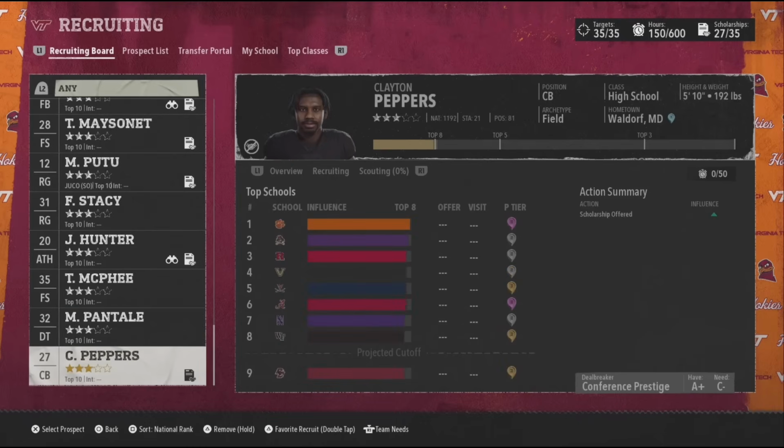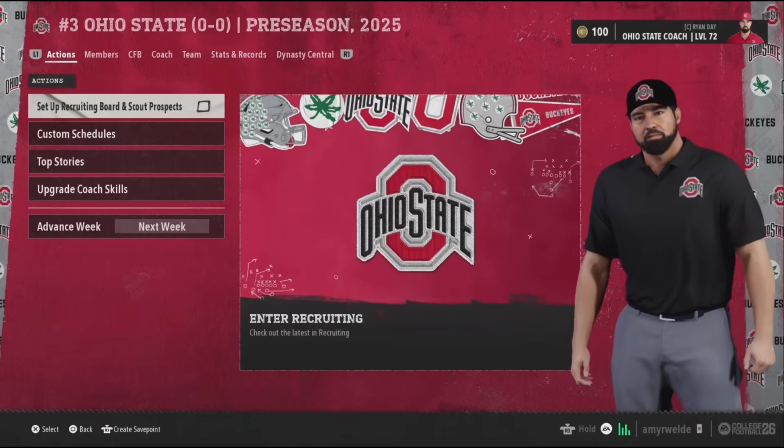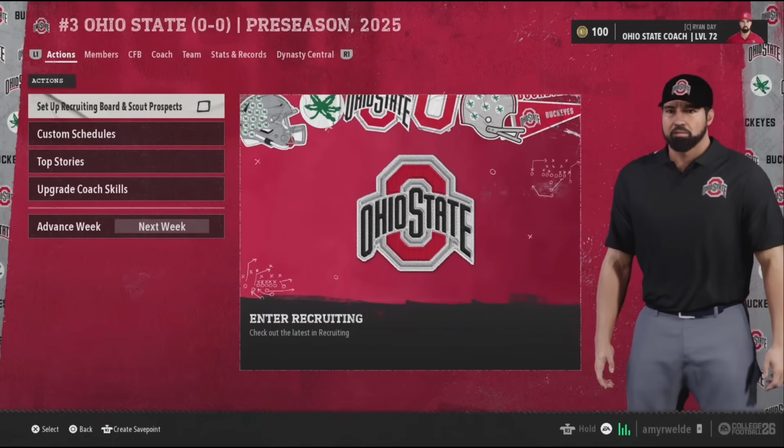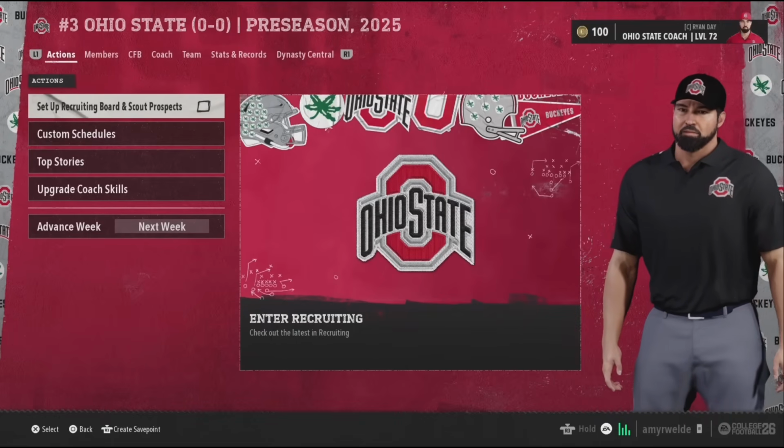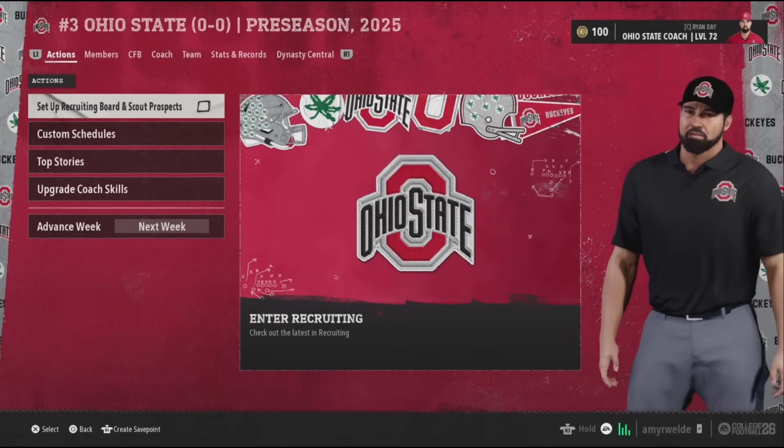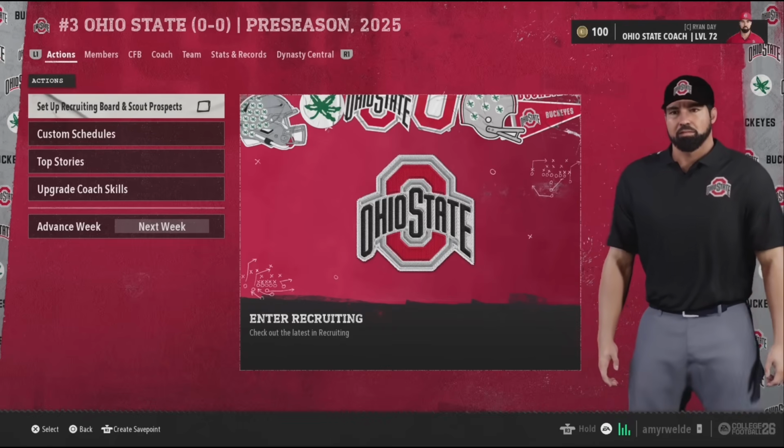Look at a guy like Clayton Peppers. Clemson at number 1. Alabama at number 6. Week 8, Week 9 might come around. He may be down to 5 schools, and I might be the only one with a scholarship. But all it would take is for Clemson to offer him one, send the house, get him on a visit. He might go there 2 weeks later. Recruiting changes fast in this game.